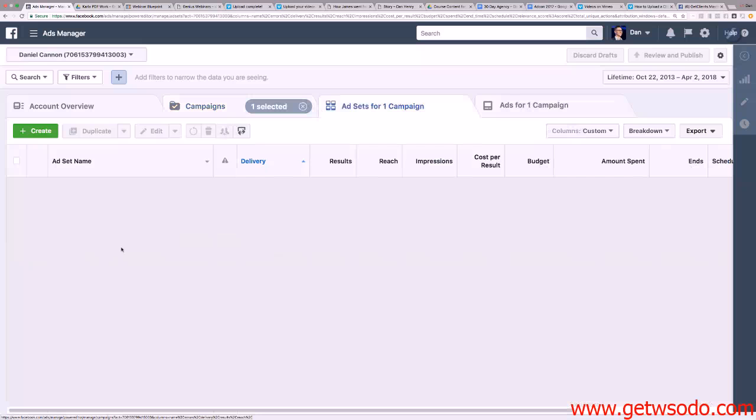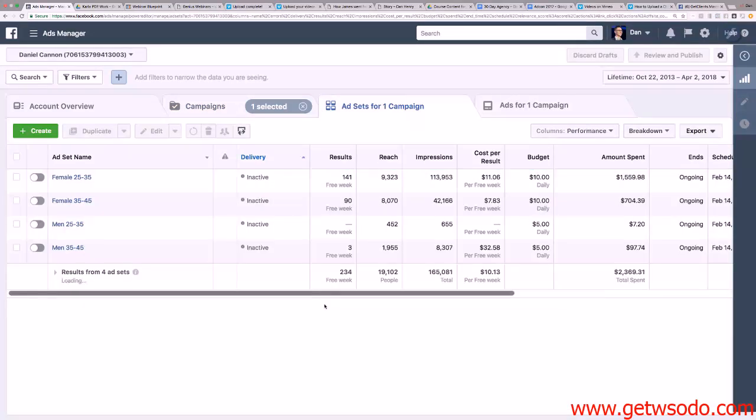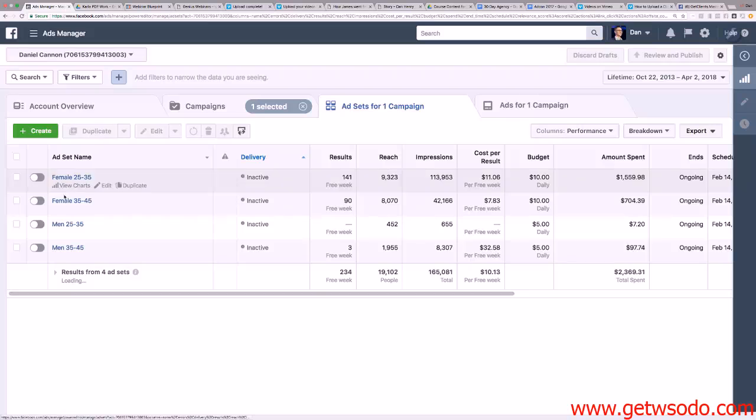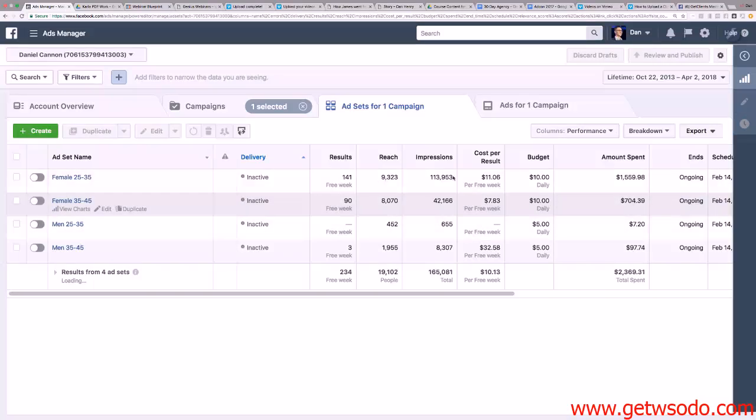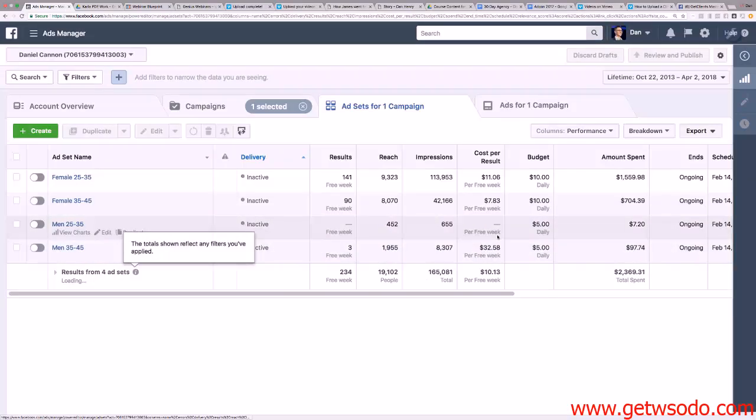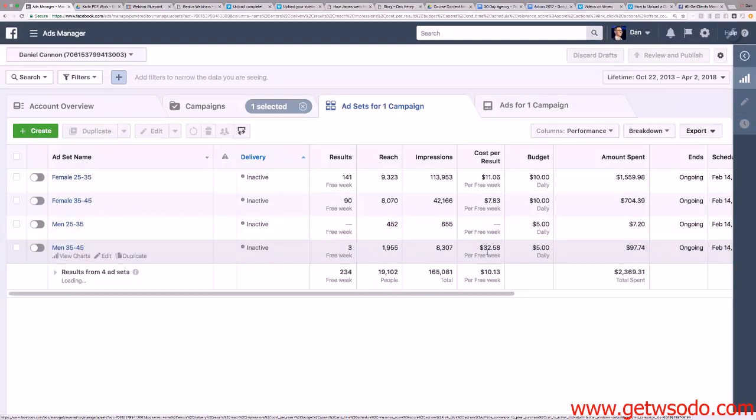At this point, it'll take us to the ad set level. As you can see here, we have male, female, and so on, and we can now see the individual data. So we can see that men 35 to 45 were $32 per lead, not good. But female 35 to 45 was only $7 per lead, a lot better. Female 25 to 35 was $11.